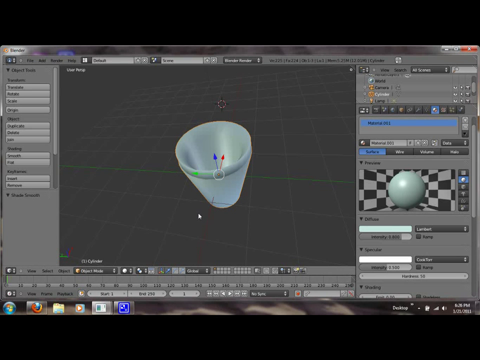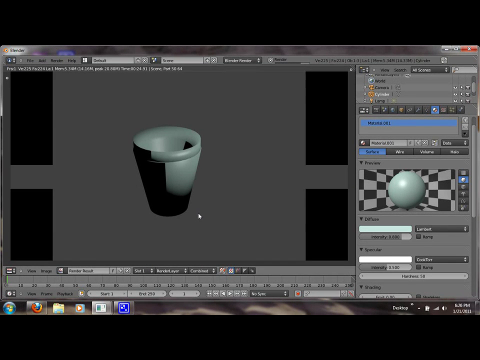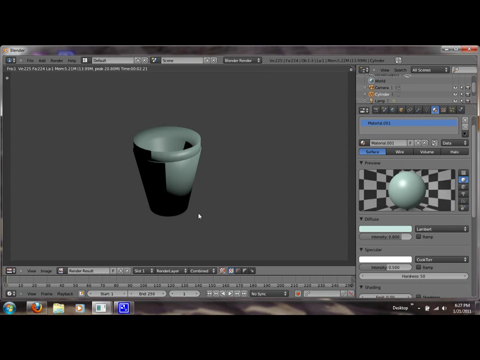So if we render this, hitting F12, this is what it would look like. You can add more lighting in there and make it better, but that's the basic concept.